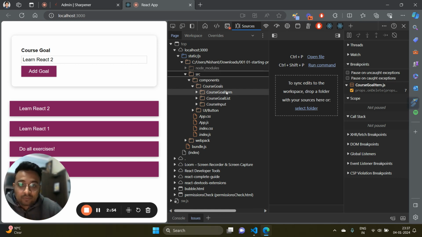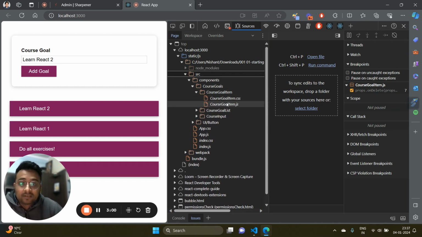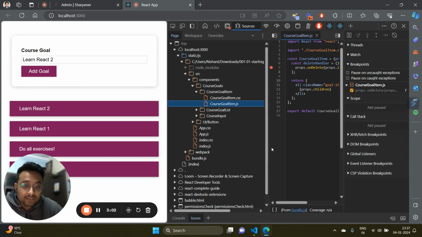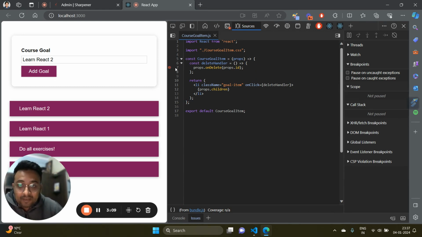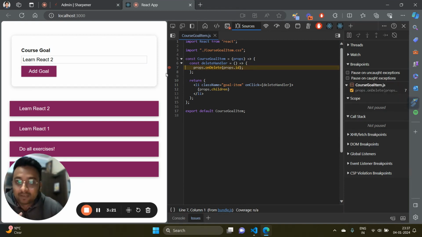So you will go to the component where this deletion logic is triggered. It is triggered here in line number 7. That is why I have added a breakpoint here. To add a breakpoint, you have to do nothing. You just go to the line where you want to add the breakpoint, and you just click here.